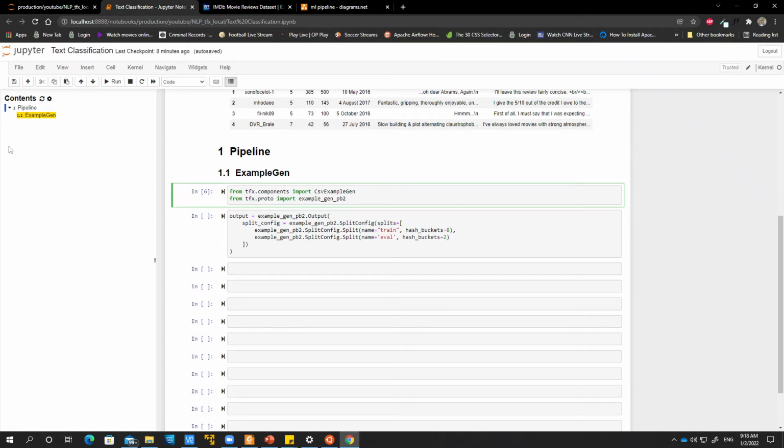Hello guys, so we will continue our data ingestion in this video. So we have specified our output configuration. What we have to do next is to pass this output configuration and our data location into CSV example gen, and then CSV example gen will work its magic and produce some output files for us.